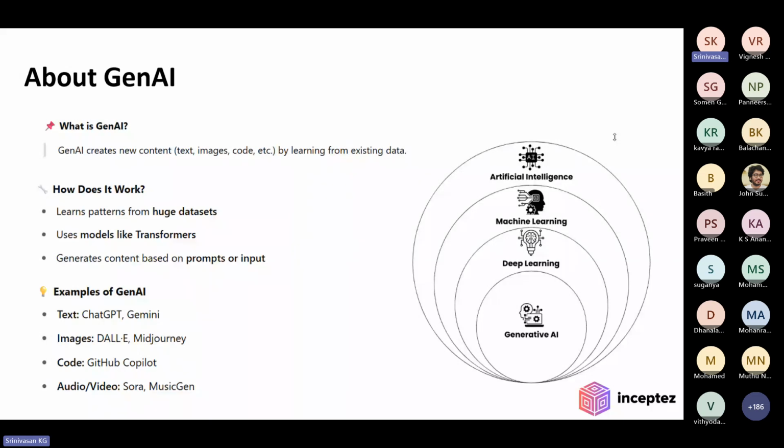Why are we saying generative AI is going to disrupt all the other domains and fields? The reason is that Gen AI is going to create new content by learning from the existing data. Normally DL is a technique that helps a machine learn patterns from large data, but Gen AI is a type of AI that can create new content using learned patterns. That is the main difference between Gen AI and DL.